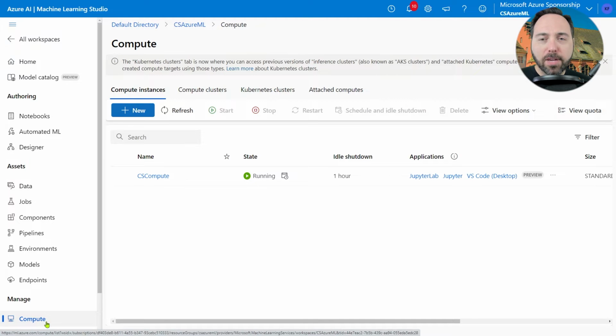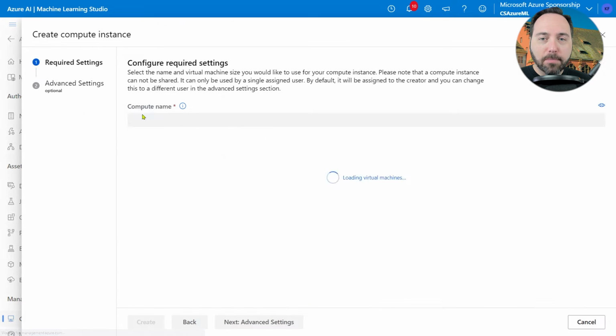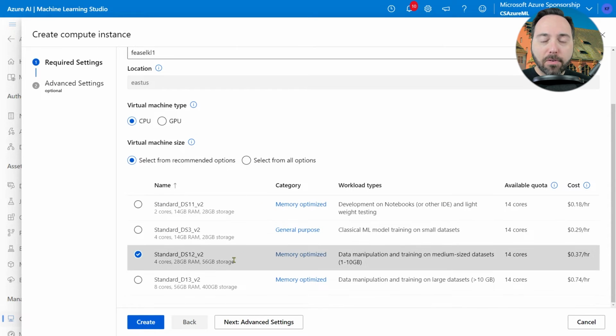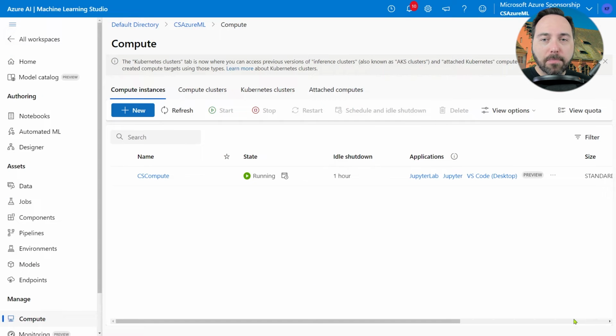If you do not have a compute instance, we can select the New option to create one. I recommend creating one of size standard DS12 v2 or higher, which is 37 cents per hour USD. The smaller compute instances are less expensive, but you might struggle to work with certain algorithms which tend to be more memory hungry. I don't need a new compute instance, so I'll select Cancel to return to the prior screen.